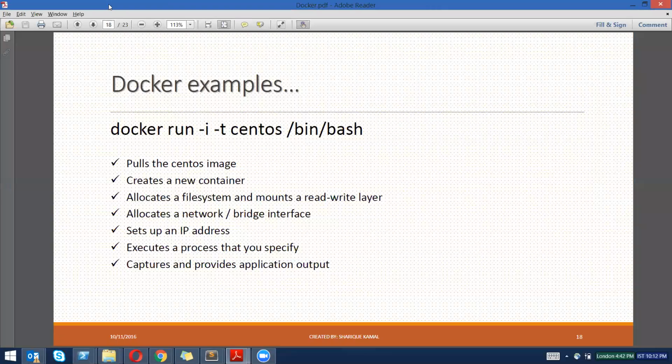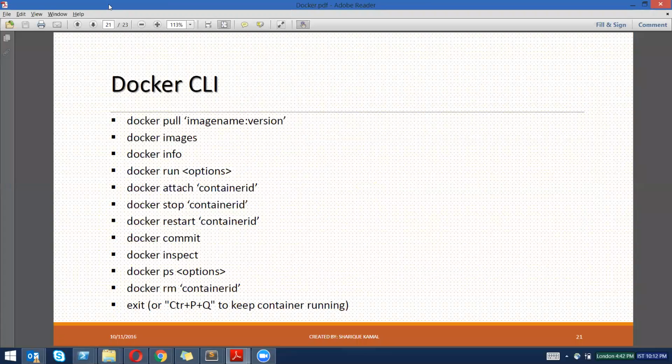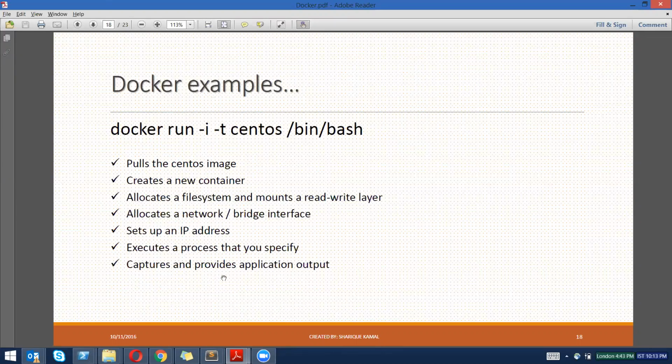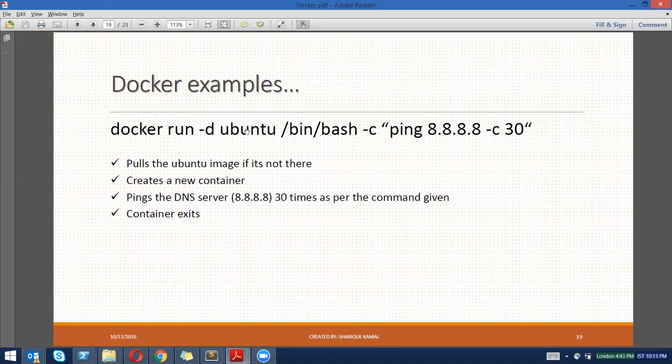Then, yeah, this is one important thing. Just like the Dockerfile, I have given an example of a Dockerfile. I just want to explain it to you. It will be more like homework for you guys. Voice, no voice coming.